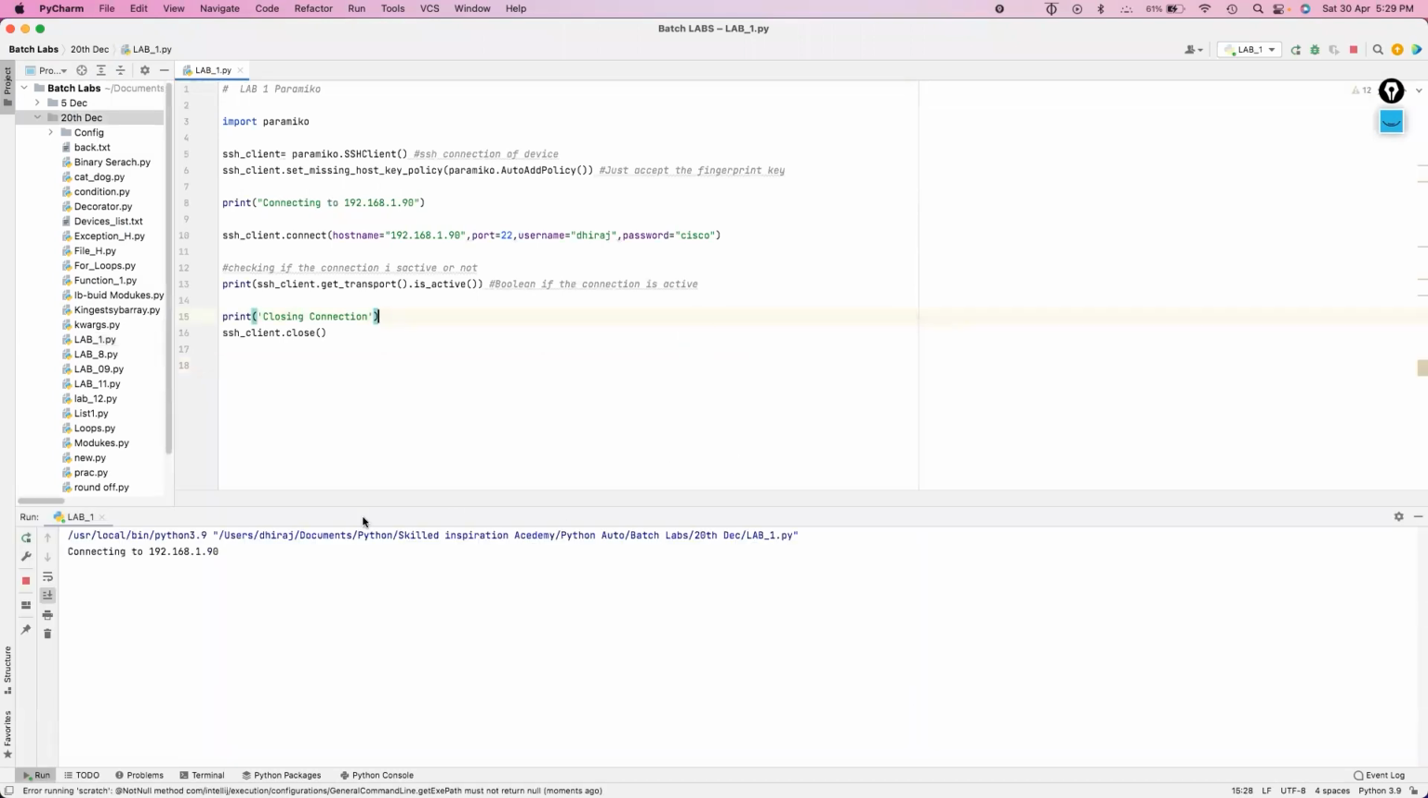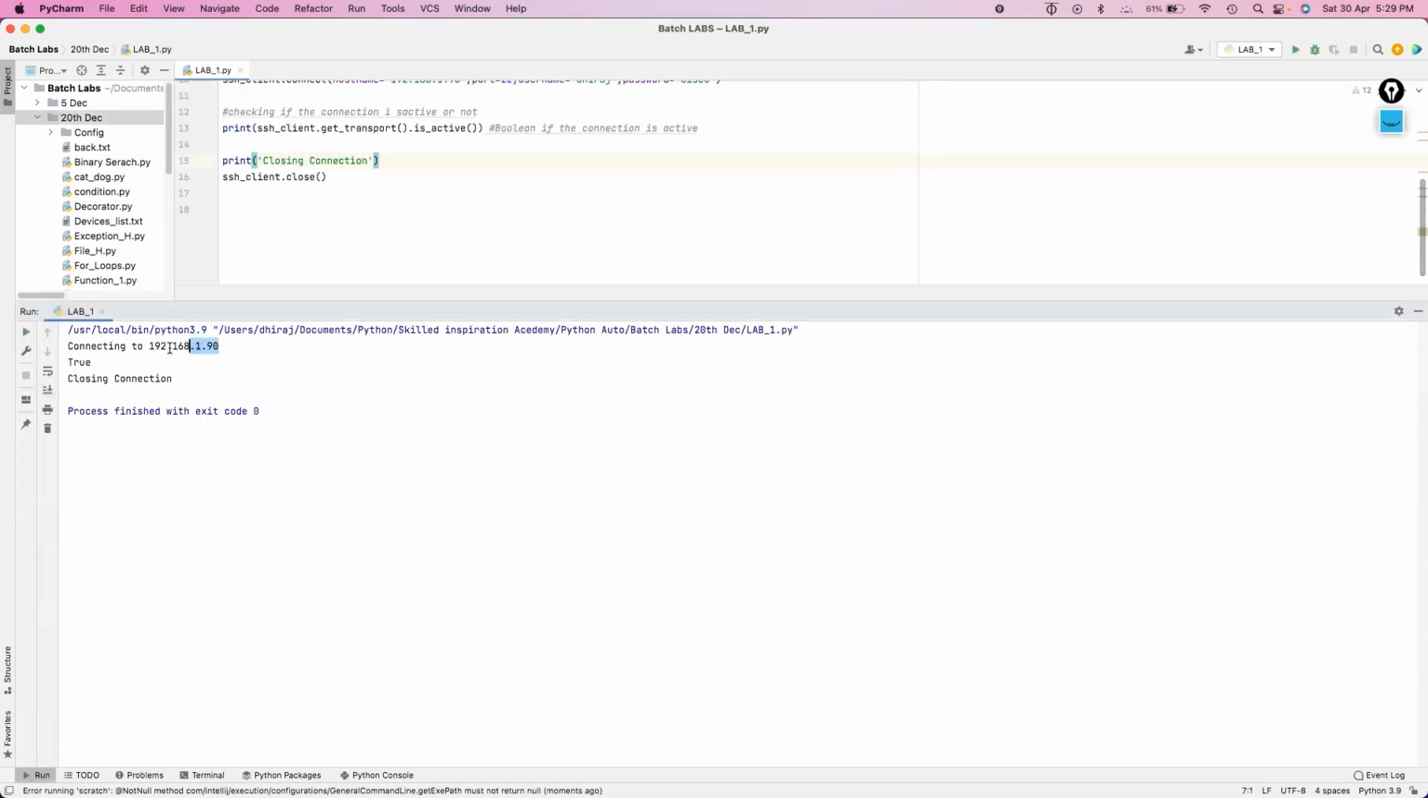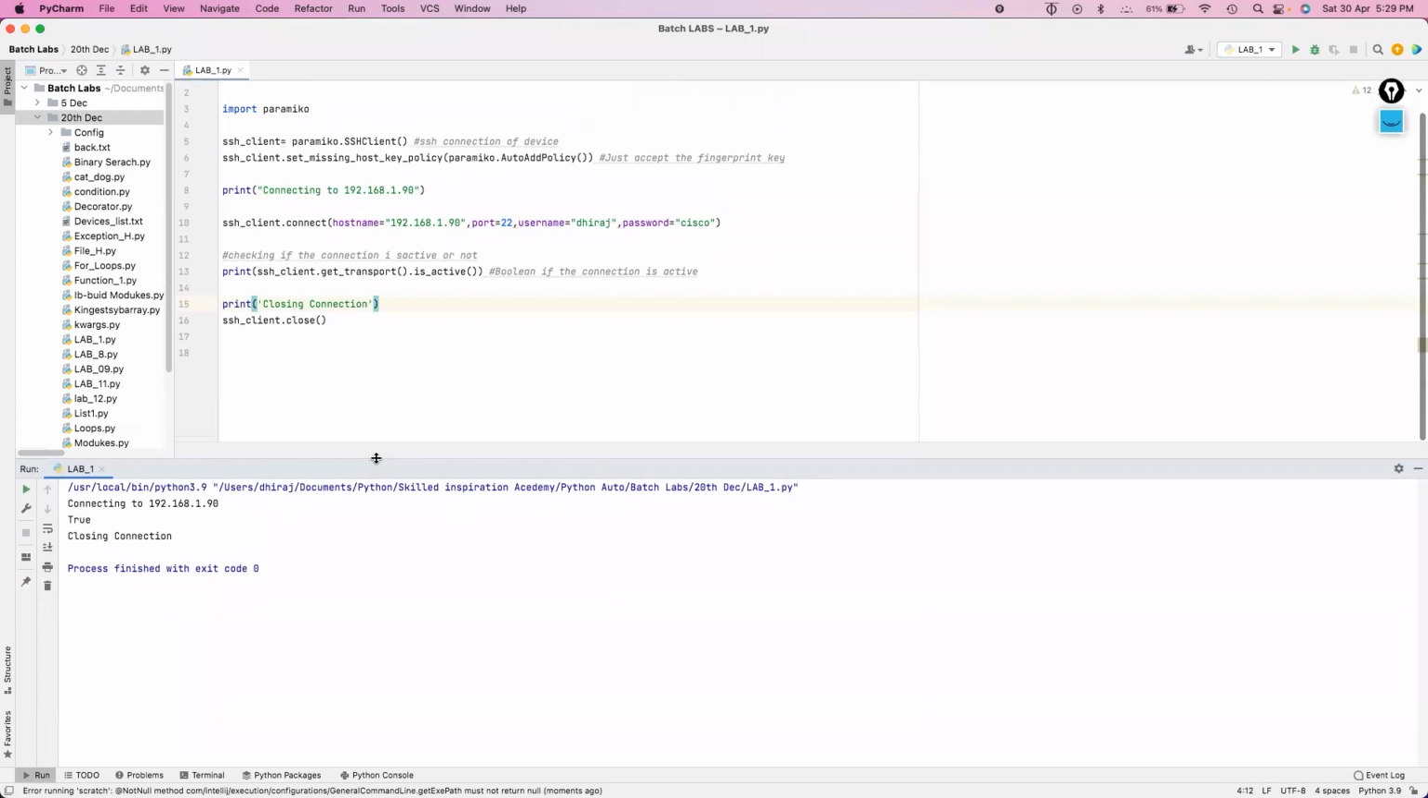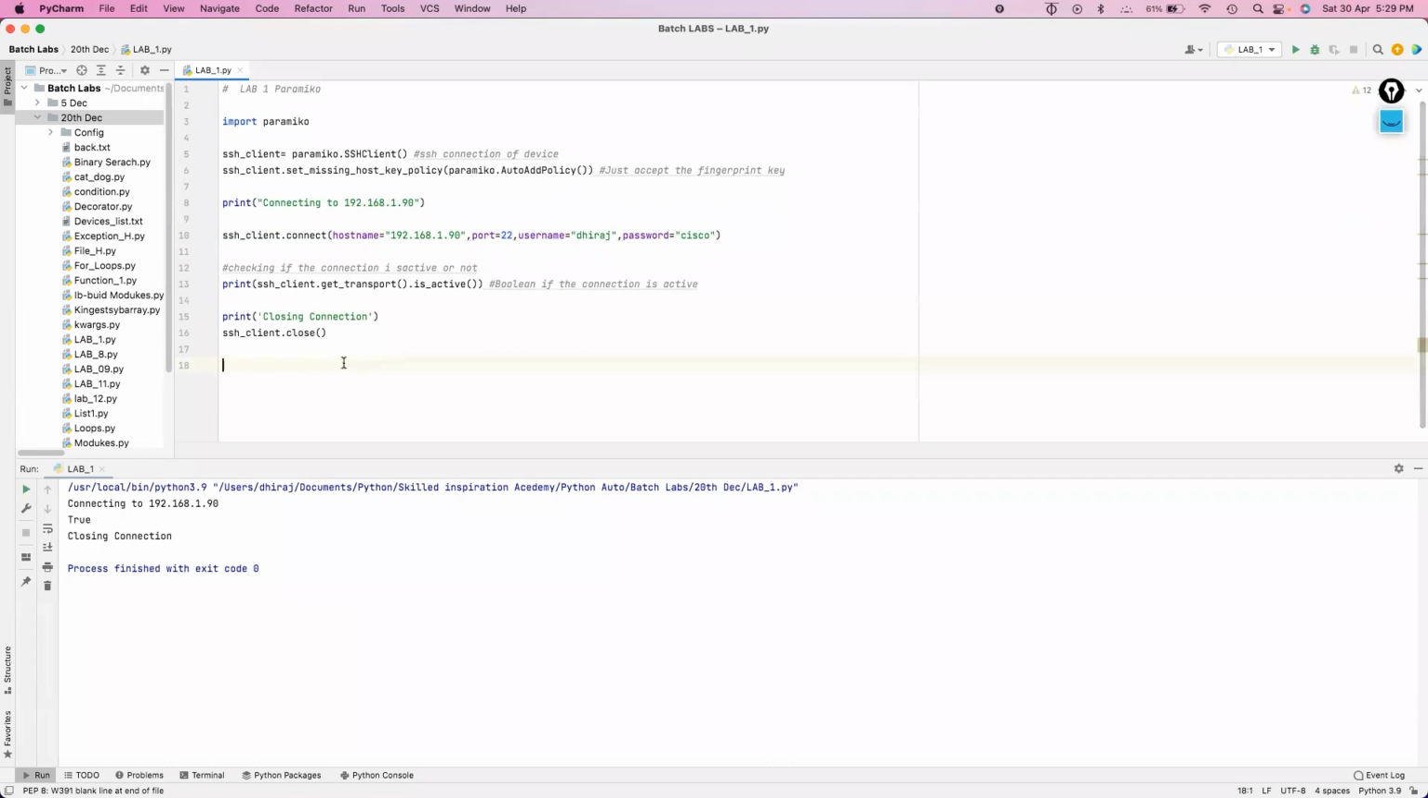Run. See, connecting to this, we are getting True. It means I can successfully log in to this particular device via SSH, and then I'm closing the connection. Now the time part I'll tell you in the next lab, because here there is no requirement of time, because we are not sending any commands.